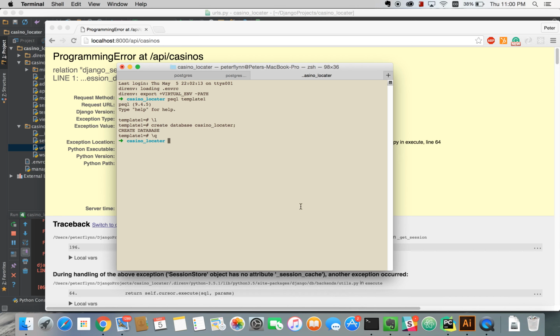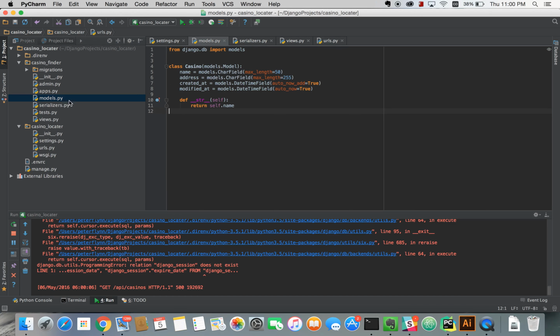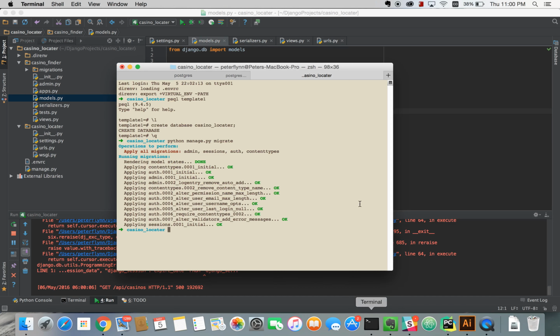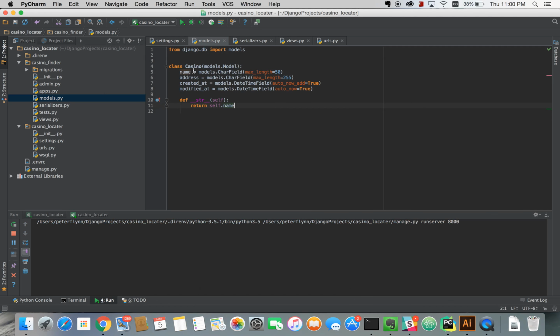So back over in the shell, we have to run python manage migrate. Okay, and that was our initial migration. We actually did not add our model yet, and every time you create a new model or alter a model, you have to run python manage make migrations. As you can see, it notes that we added the model casino. We can now migrate again. And okay, at this point we can try running it again and see if it works.